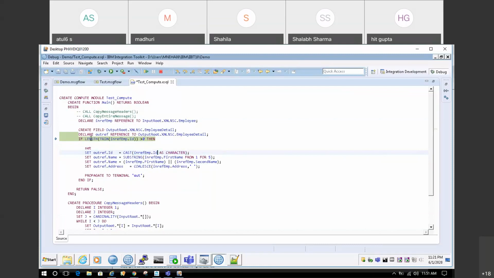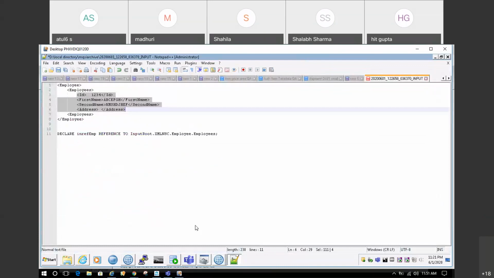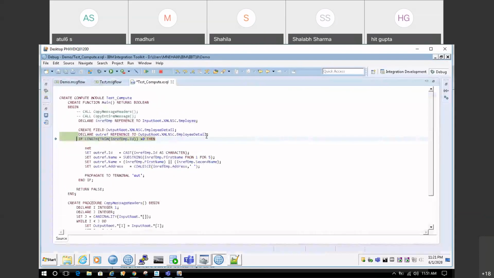Okay. Then here is a length function. If I put a condition, if length is greater than 0, means if employee ID is populated, then only we are populating other values. Otherwise, we are not populating that. If employee ID is empty, how can we know who is the employee, what is the employee name? We can't figure out anything. That's why I put a condition. If length is greater than 0, then only we are populating this value.